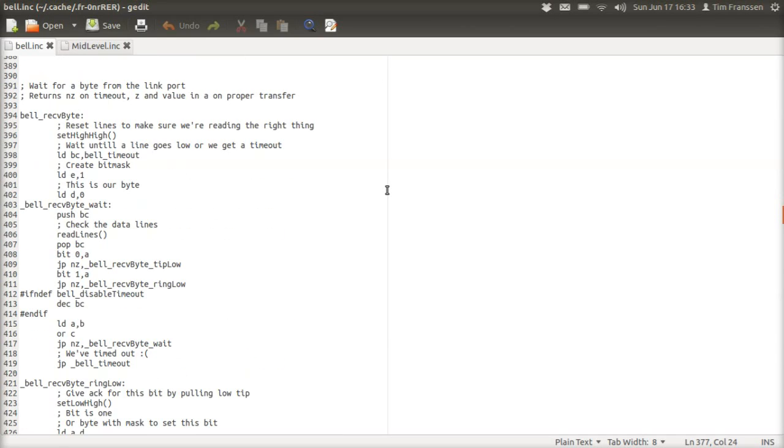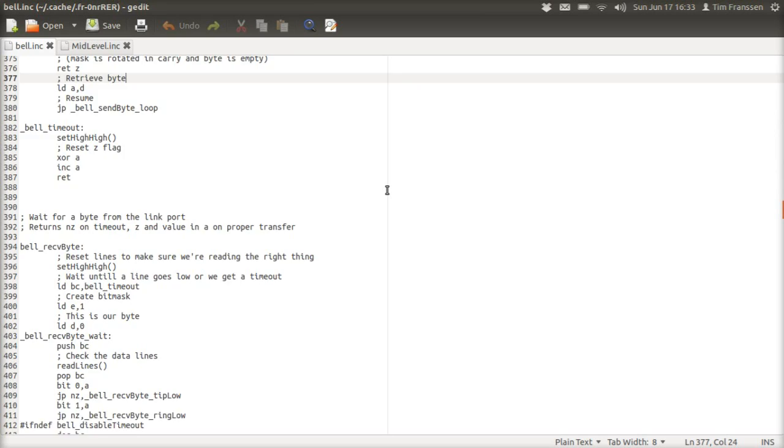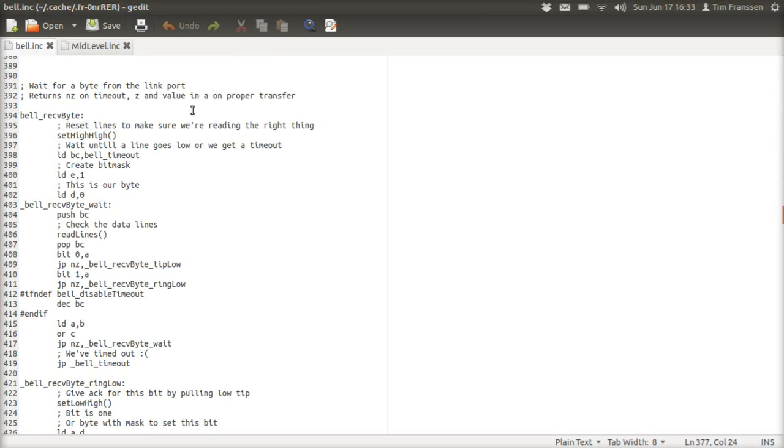Now the receiving part. Let's first go back to the bell include file, where here we have our receive function. Am I in the right place? Yes, receive byte.